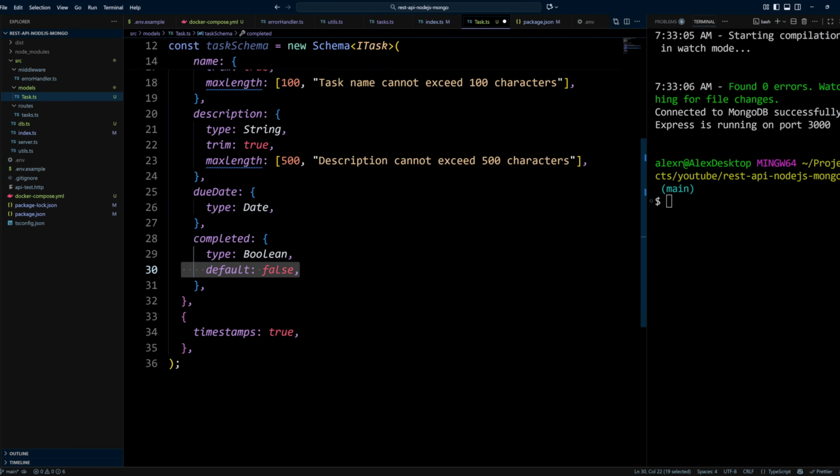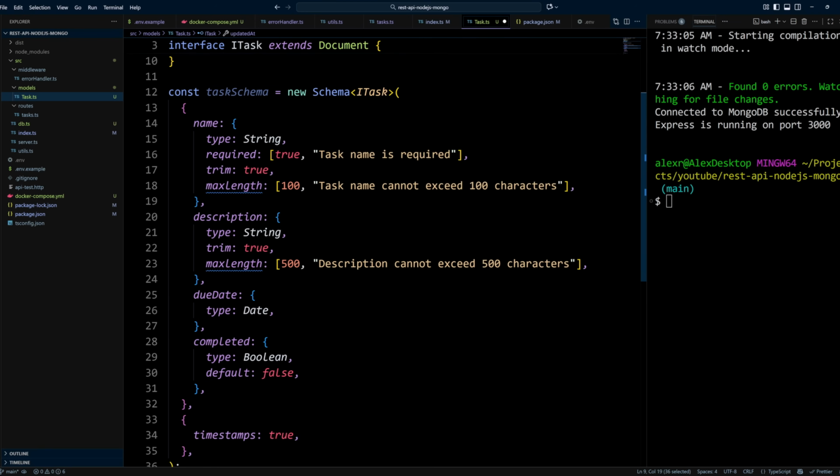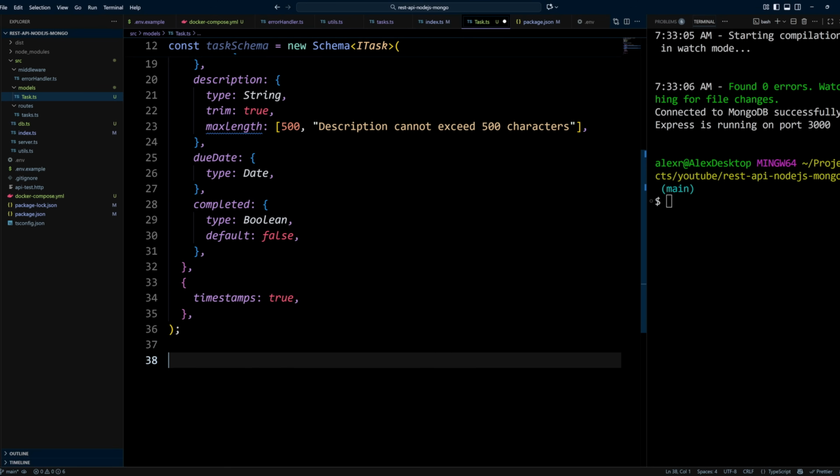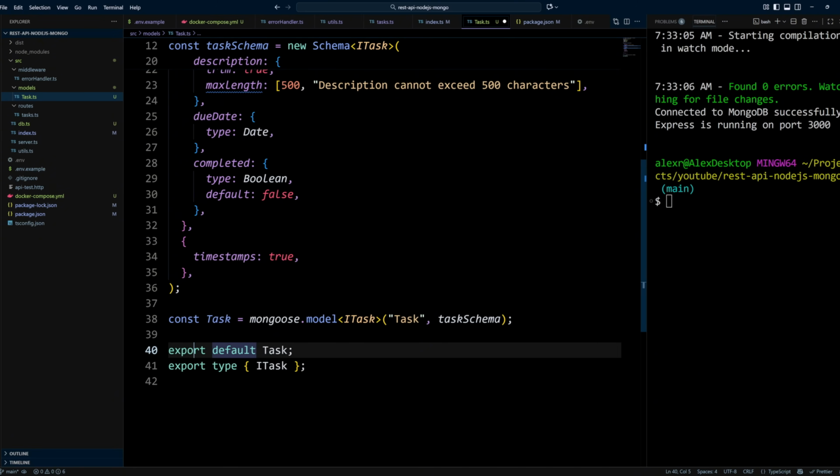And finally, we can put the timestamps right here. We'll set timestamps true, and this will account for createdAt and updatedAt dates. Next, we're going to create our task model, which is going to call the model method on Mongoose. We'll pass it the ITask interface as a generic, and then we call our model Task, and we'll pass it the task schema. And finally, we're going to export default Task, and then export the type ITask as well.